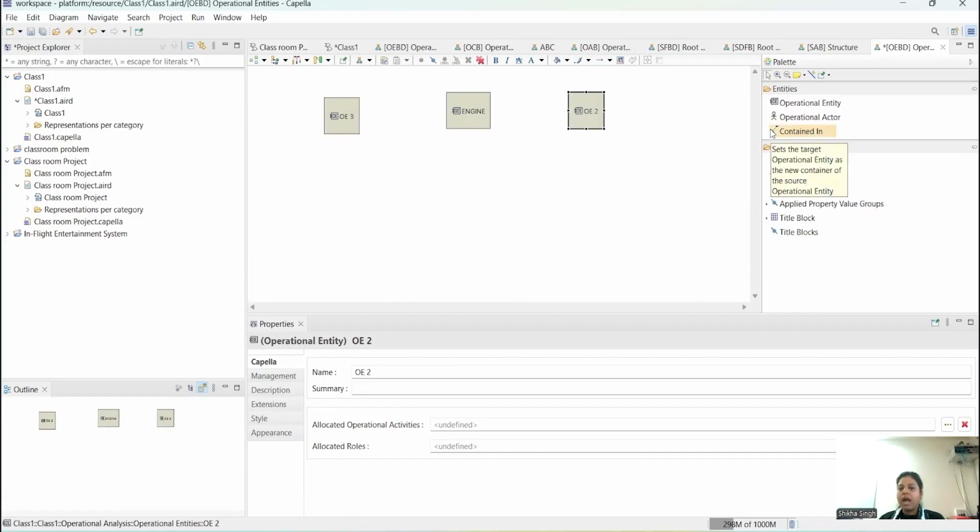Now I mentioned the operational actor, if you remember. Operational actor means who is going to use it or who is going to interact with it. So I just clicked on this and then I clicked here. So now the actor is here. Now you see the names are getting mentioned. O is operational actor, OE is operational entity.